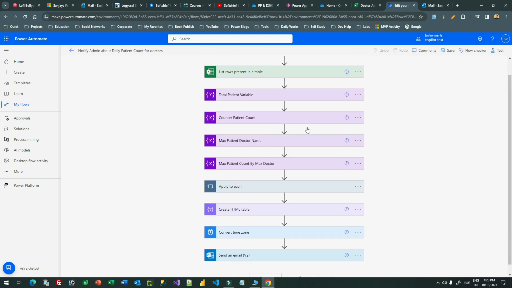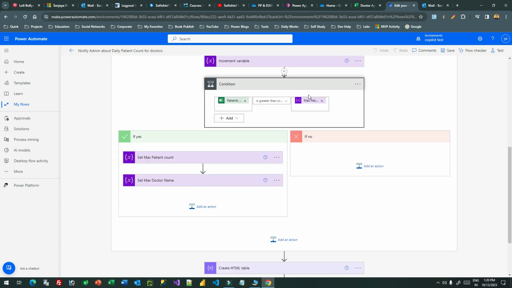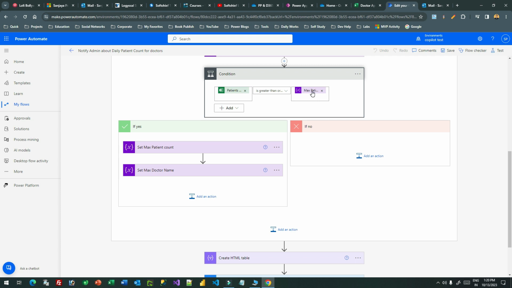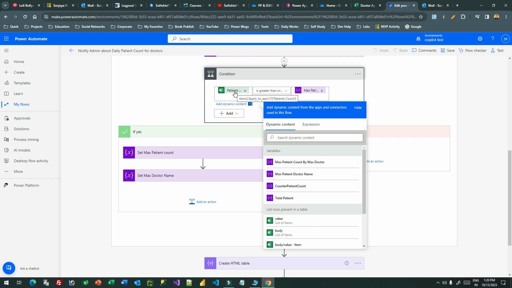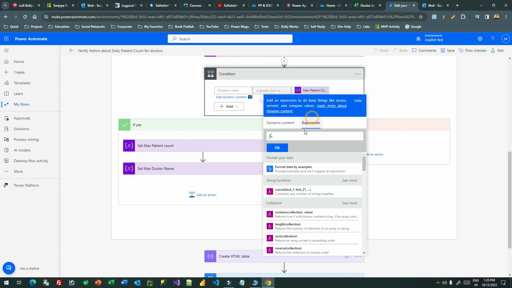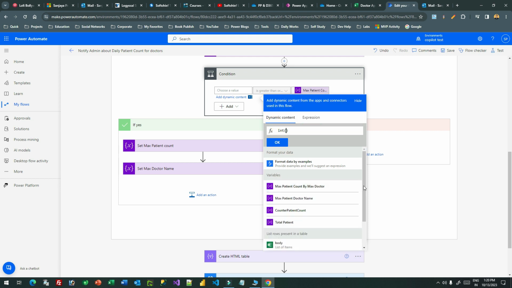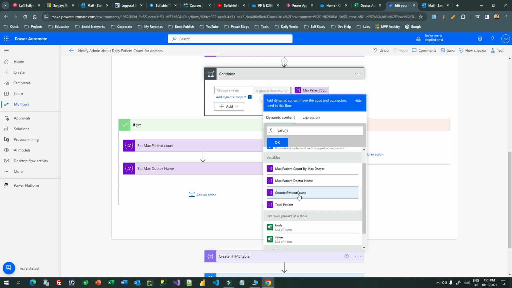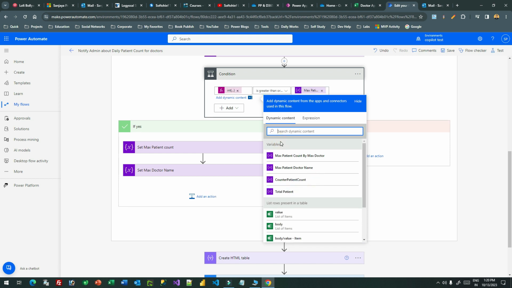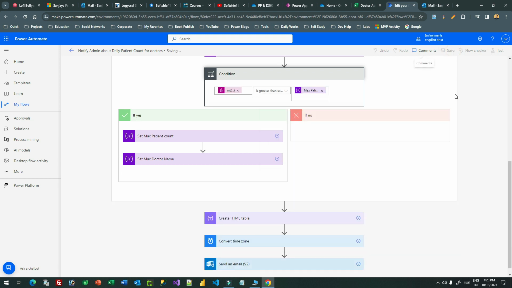So let me convert that in the condition, because this is string and this is integer. So I have to convert this to integer. I can define an expression here, delete this and define an expression integer, and inside that you need to pass counter patient count. This variable is a string type, which stores the current record's patient count. So you can define OK. Now save it and we can test this.